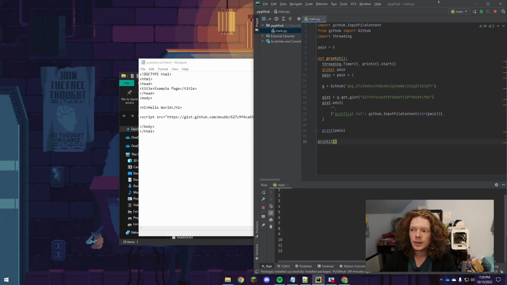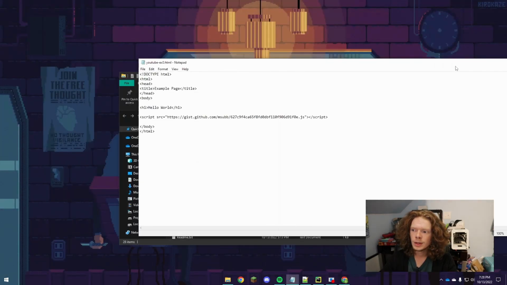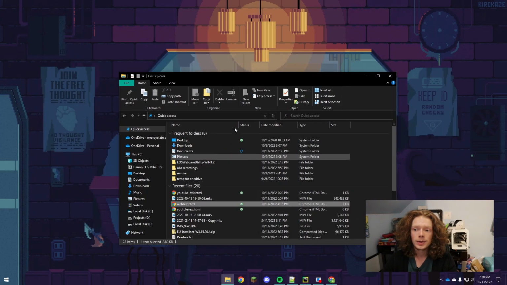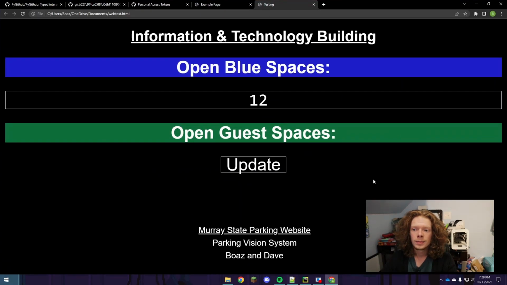Another example for how this could be useful is, say, a parking system. So for a project that I'm working on, I have a machine vision system looking at parking spots to see if there's cars inside of it or not. And I'm using GitHub Gist in order to show the number of spots and display that on a website that people can use. So you can scan a QR code and then you can look on your phone to see whether or not that parking lot has open spots or if you should just avoid it entirely. So that's just one use of it.